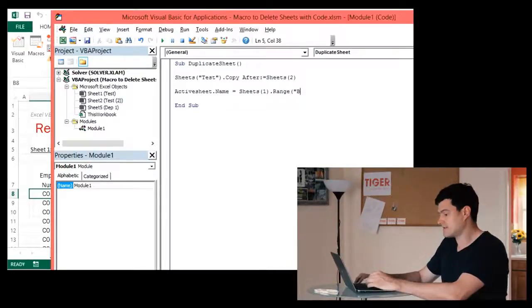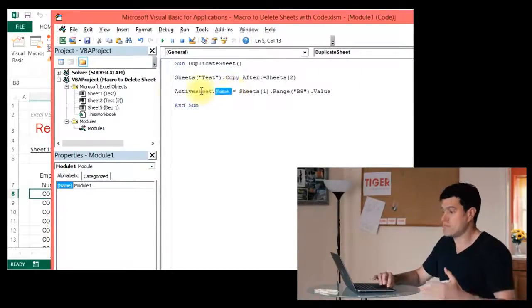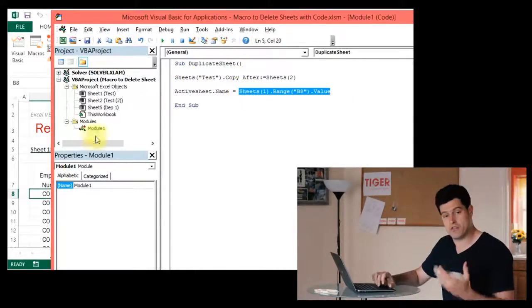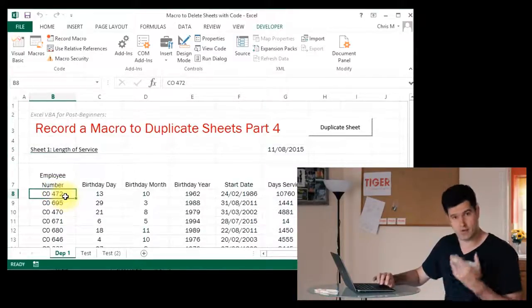range B8 on the first sheet. Okay, we can put .Value in there as well. So this is saying create a new sheet and then make the name of the sheet equal to B8 on the first sheet in the workbook, and B8 of the first sheet in the workbook is the employee number.